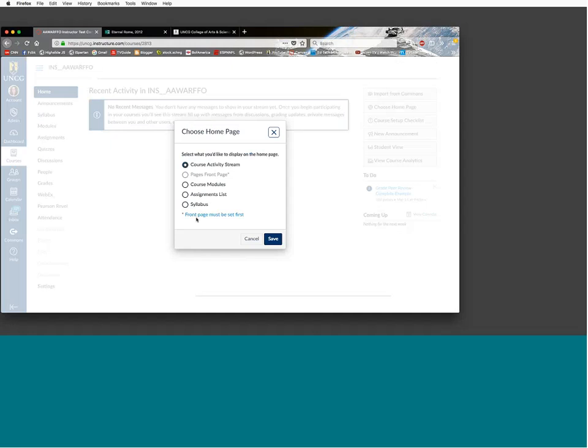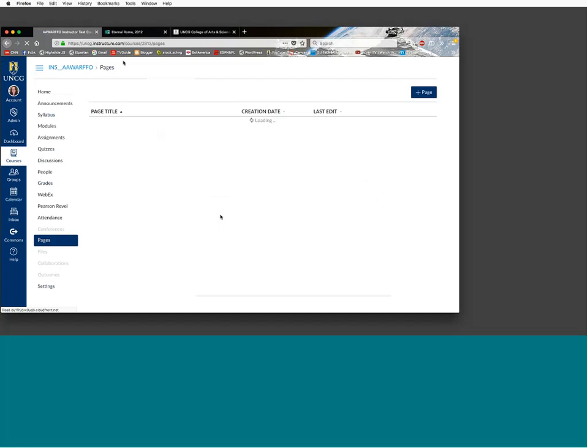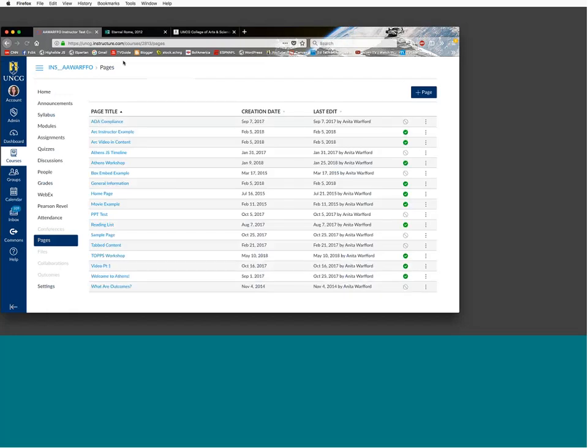And so here's the TOPPS workshop. I'm going to come over here to the right, and I'm going to say use this front page. See, now that's designated as the front page. So when I go home and come over here to choose home page, I can say pages, front page, and see it's got TOPPS workshop, and save. And now this is my home page.